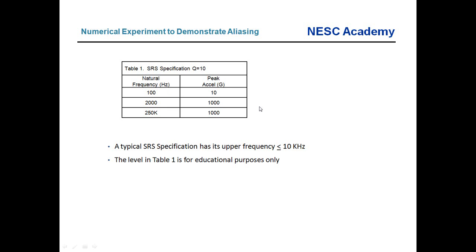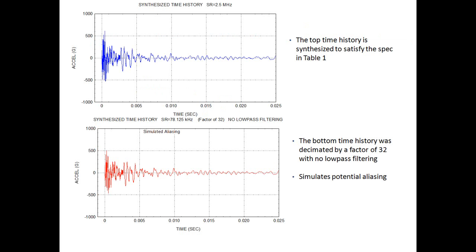So the next thing we're going to do is synthesize a time history using damped sinusoids to satisfy that SRS spec. And actually, in the webinar unit that I'm going to record 1 week from now, which will be the next one, we're going to learn how to do synthesis ourselves. But anyways, that blue curve there at the top, that's an acceleration time history. It's synthesized to satisfy the SRS spec in table 1.